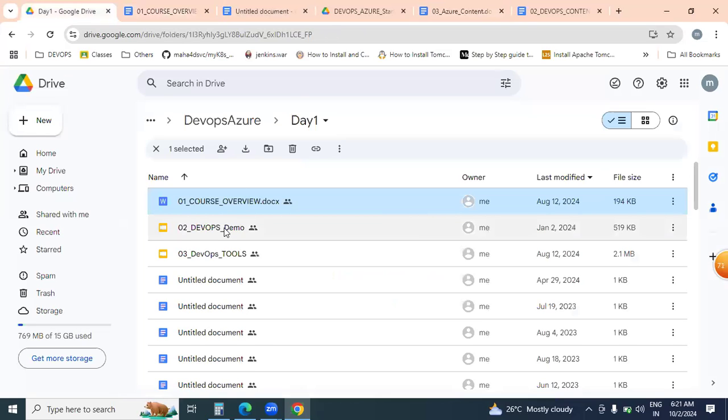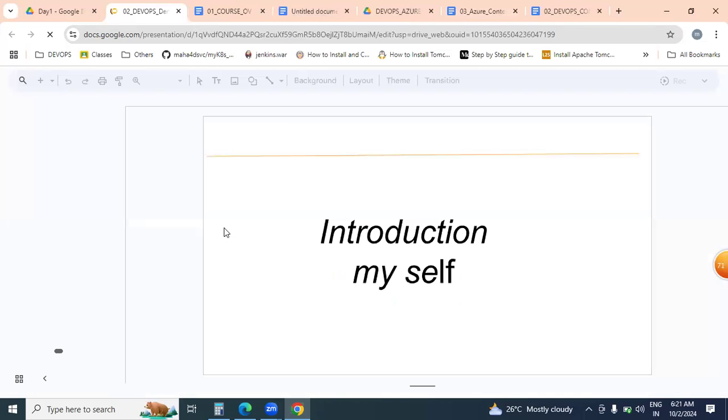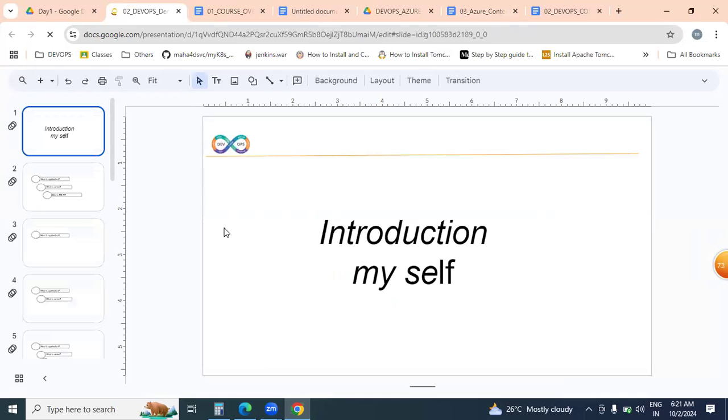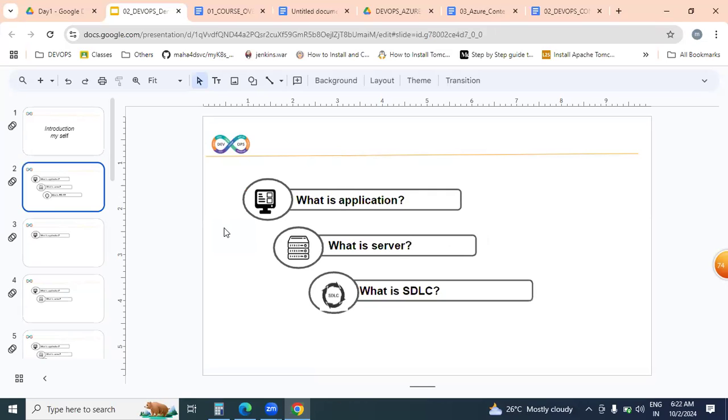Before we start, let me introduce myself. My name is Maha. I have 15 years of IT experience in total. My career started as a Java developer. Then I turned into a DevOps engineer. For the last 5 years, I've been working as a senior DevOps engineer, including AWS and Azure also. That is exactly my profile.